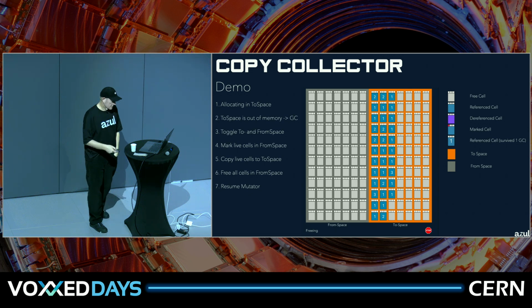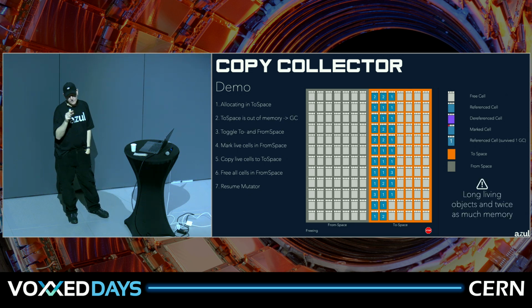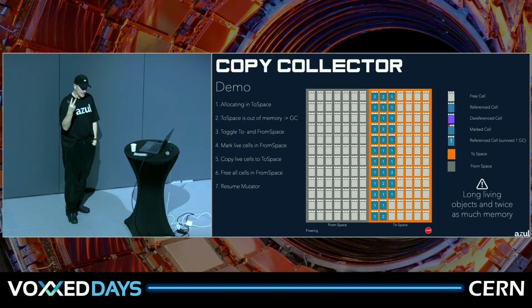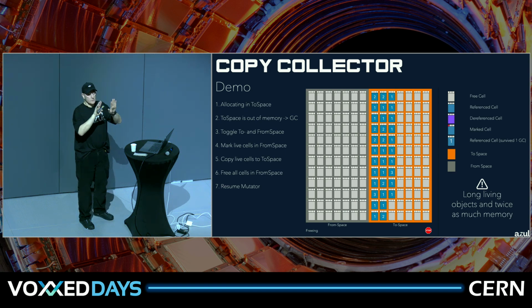Okay, so, but it also has some drawbacks. The drawback here is, if we have objects that live for a long time, we have to copy them every time, right? If they live for the whole lifespan of your application, you copy them with every cycle. You have to update the references every time, which also takes time. This is the drawback with this one, but it has these two advantages. And as you also see, we need twice the amount of memory for the heap.